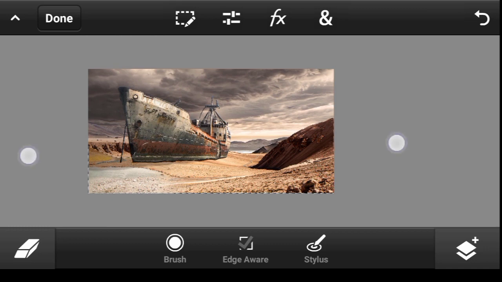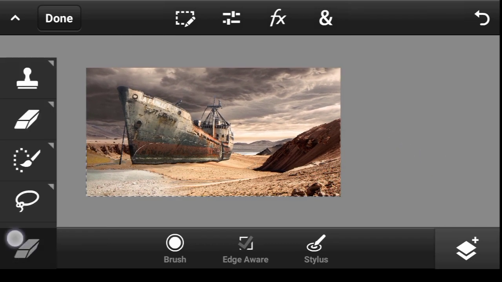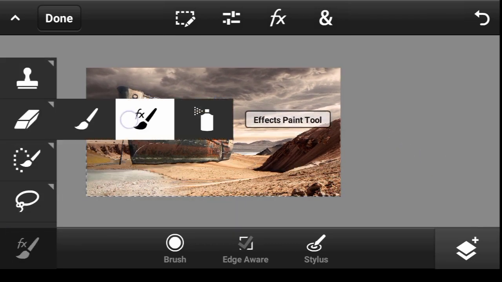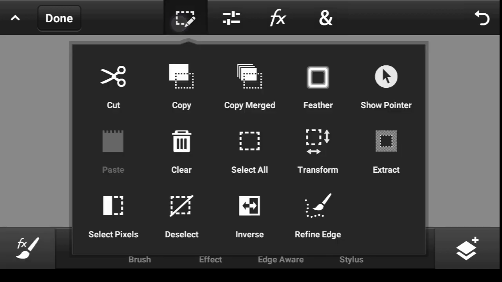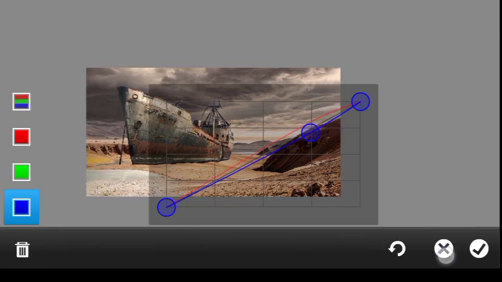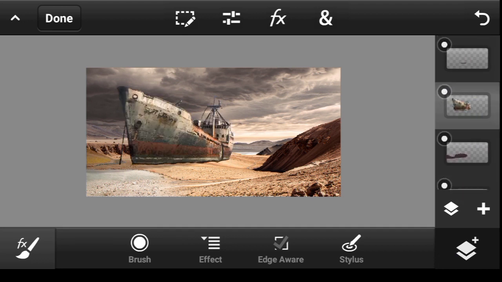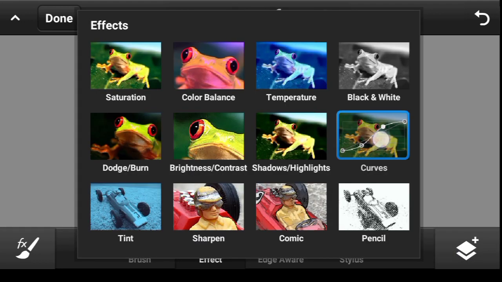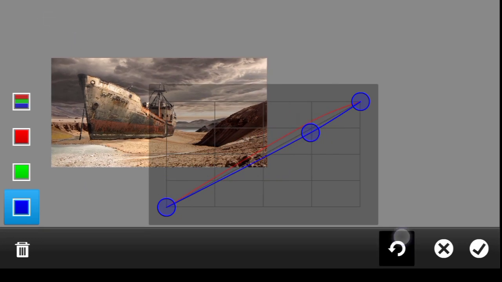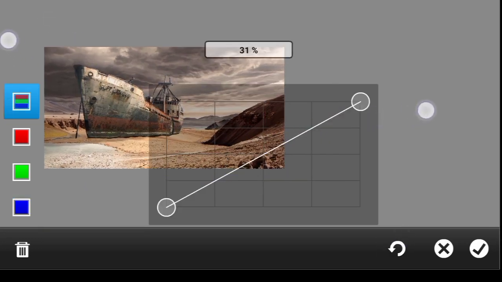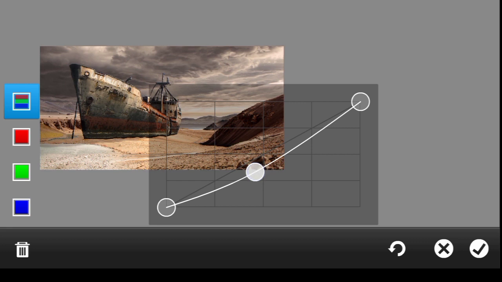So I still want to add shadows to the shape. So I'll click back on my paint tool. So I want to deselect the selection. So go to your shape, the shape layer. Go to curves. I think I'm going to undo this. Click on RGB. Yeah, make it a bit darker.